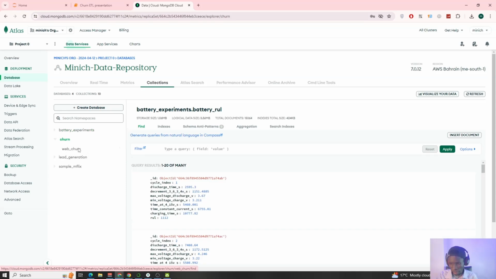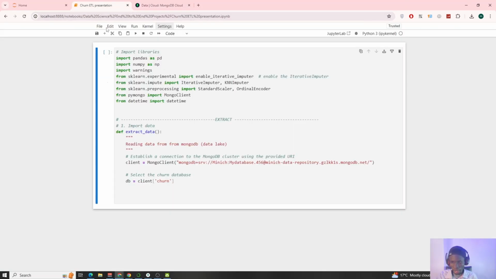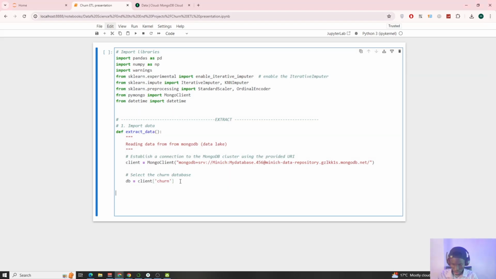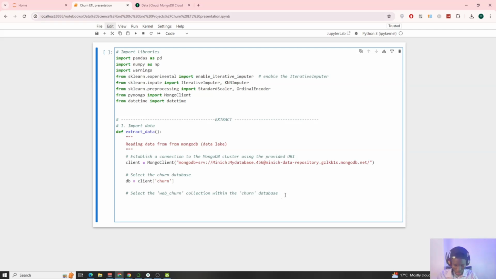Under Churn, we have a collection named web Churn. So after this, we need to select the web Churn collection within the Churn database. That's the next step. Then we can call it collection, and from DB we reference web Churn. That's it.